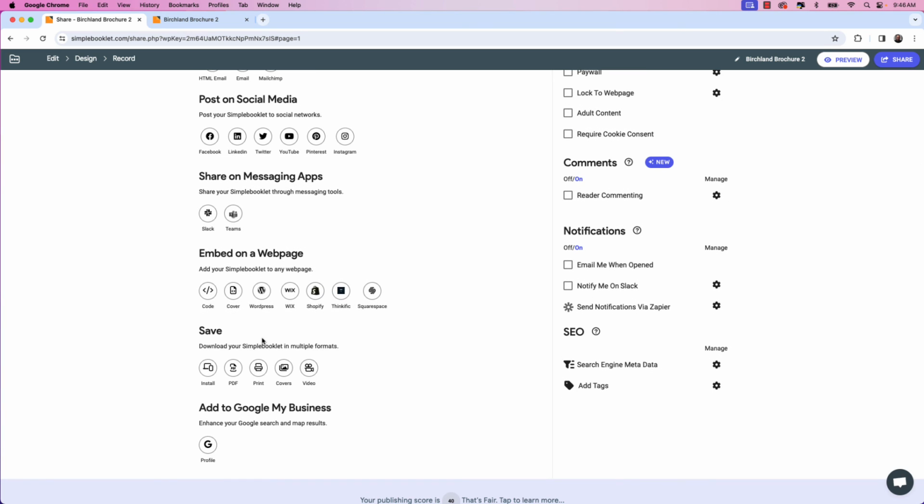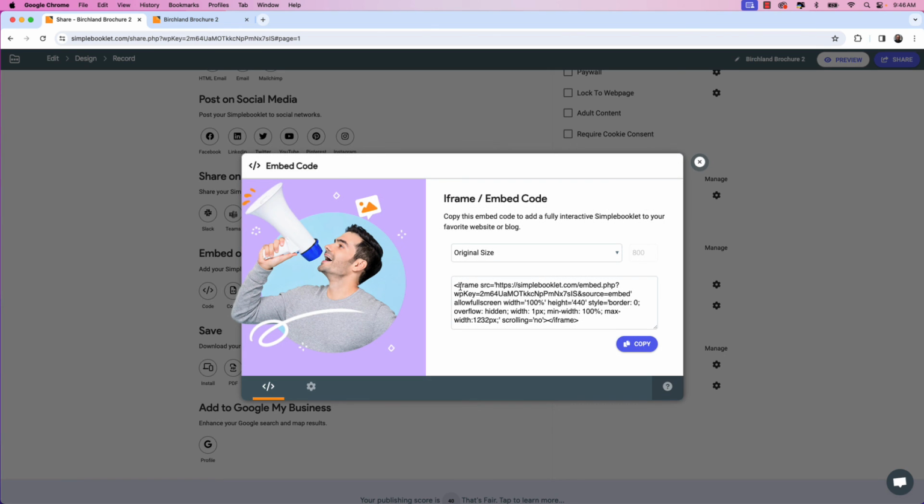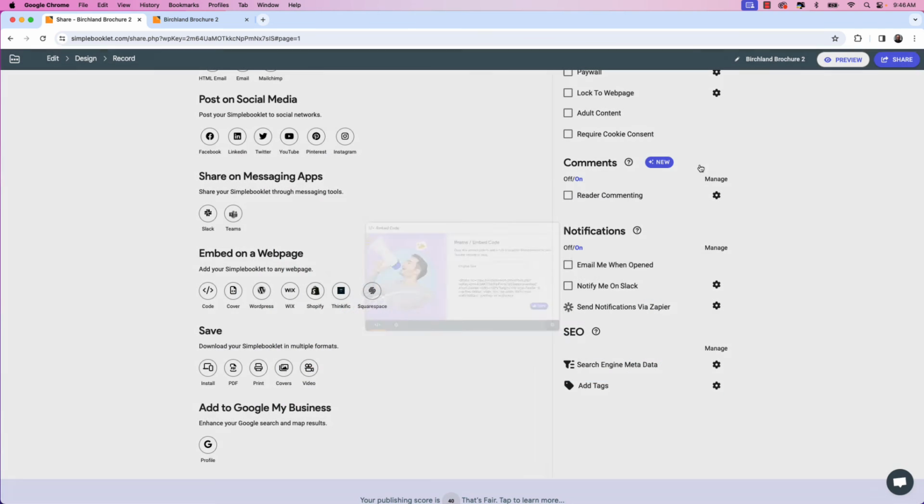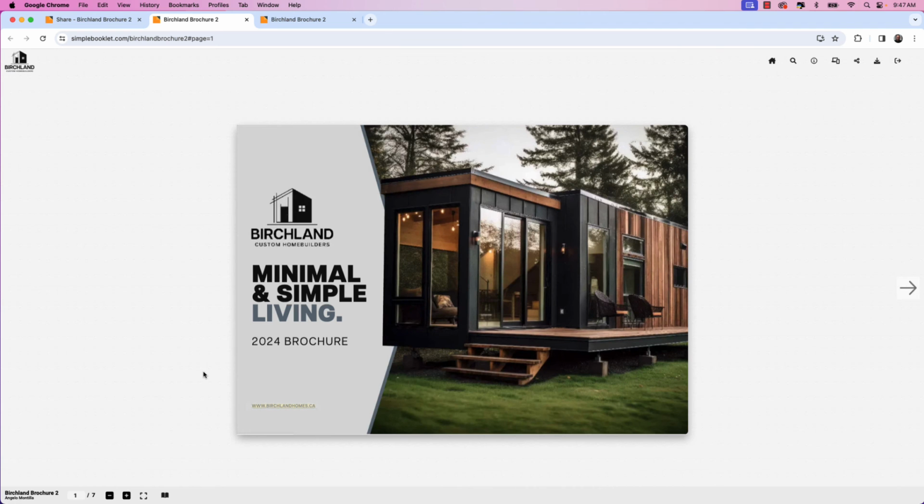If you'd like to embed the project on a website, you can click the code here. You have an iframe code that you can copy and paste into your website or blog. However, there are plugins for WordPress, Wix, Shopify, and some others. You can save the project. If you want to view the project offline, you can click here. This will launch the project. And then you can click this button in the upper right-hand corner, which will install as an app. This will install in your web browser, a Chrome browser, or on an iPhone or Android as an actual app icon.